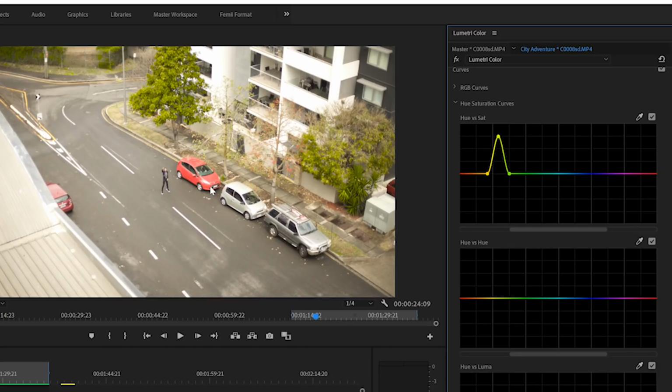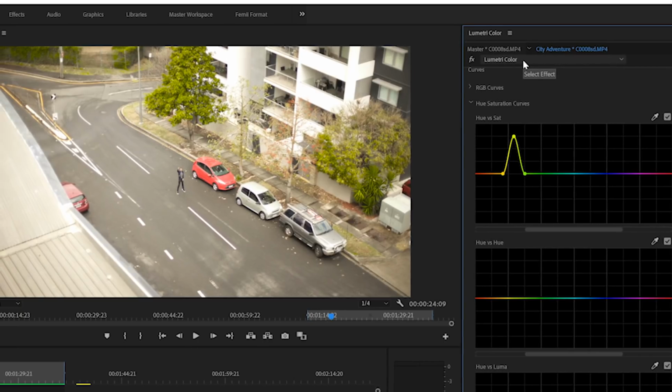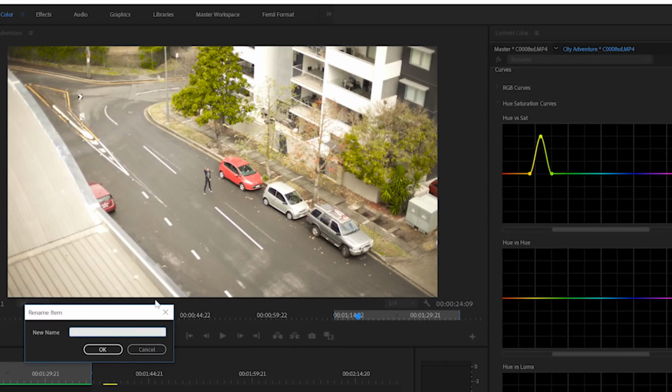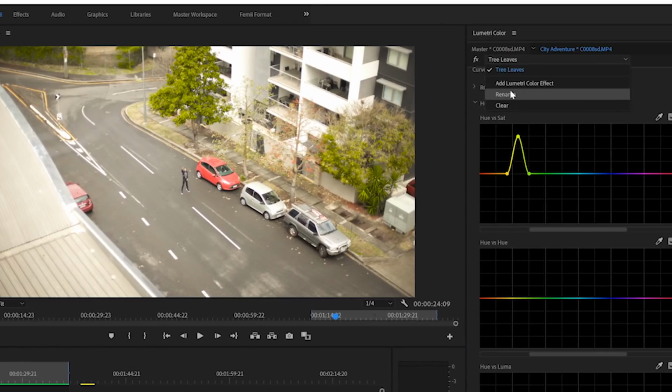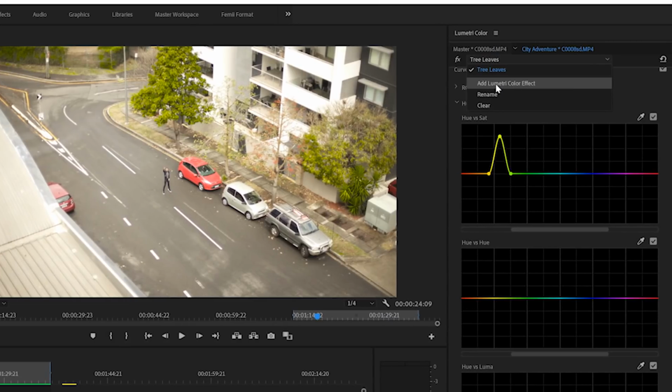So what we want to do as well is we want to actually raise the saturation of this red color. But before we do that, we want to actually save this Lumetri color and add another one on it. So what we're going to do is we're going to click rename, and we're going to name this tree leaves, just for the sake of organization. And then we're gonna go and click into here, and we're gonna add another Lumetri color effect.